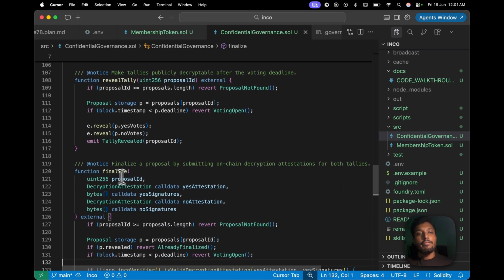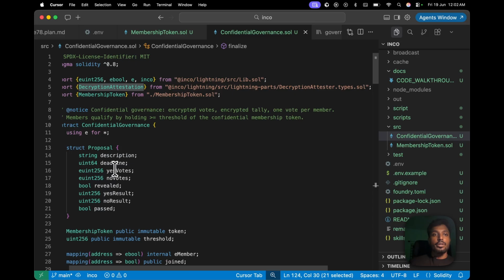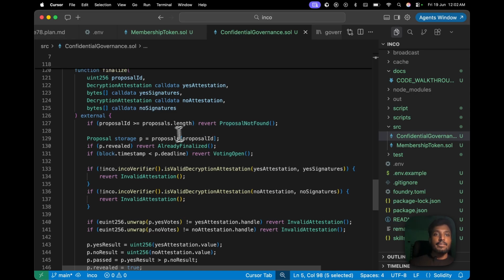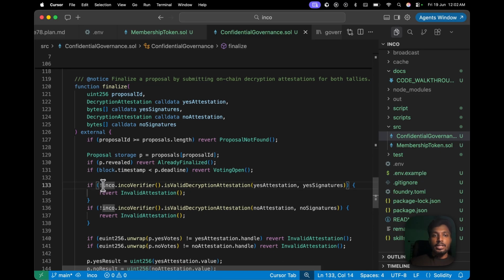Alright, moving on, we have finalize. This is where we'll be submitting our attestation. So here we can see we are accepting the decryption attestation as well over here that we imported from the types that we have. So we'll be getting the decrypted attestation off chain using the SDK, and then we're gonna send that over here, okay, to the finalize function. And then we are actually checking it. We are doing inco.verifier is valid decryption attestation. So if it is not valid, then we're going to revert. If it is valid, we're going to keep it.